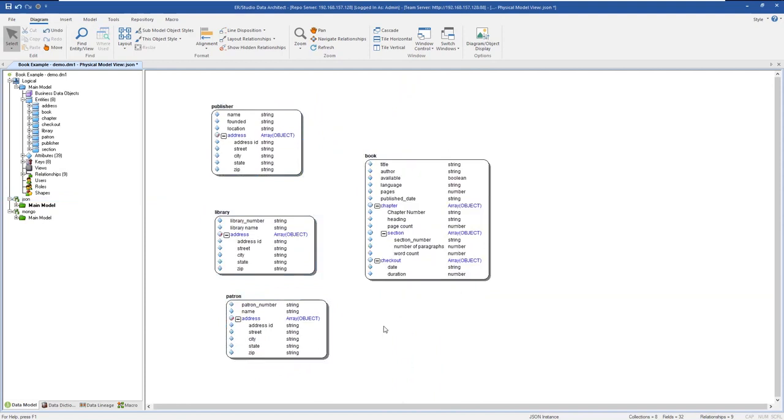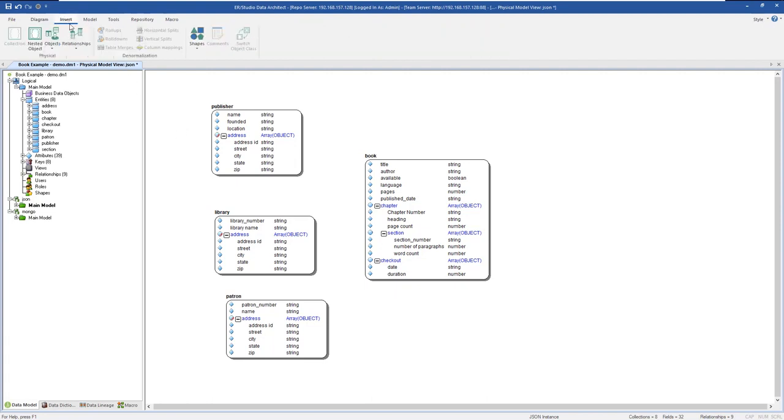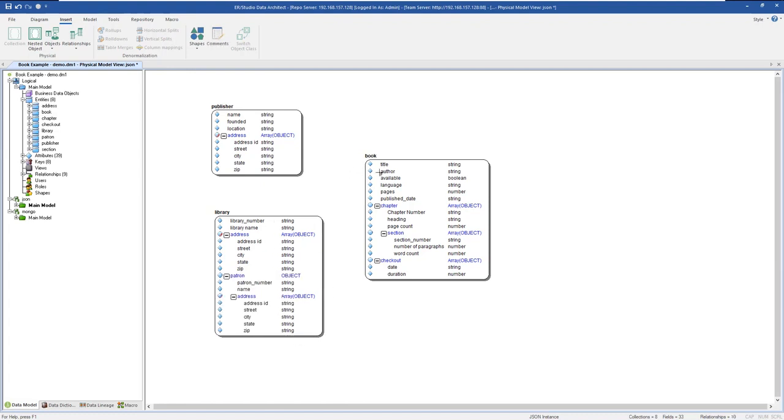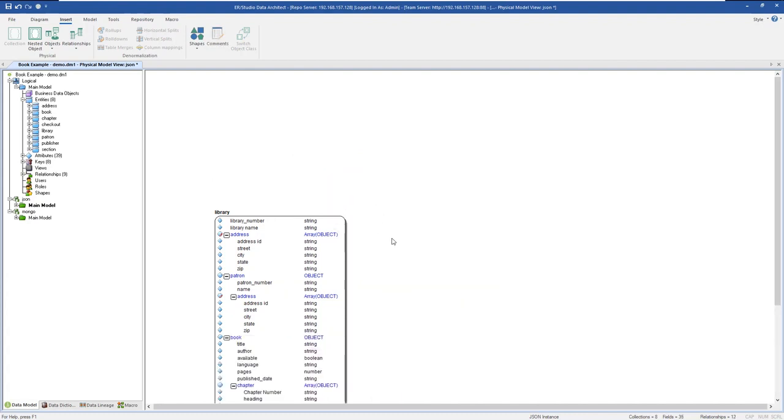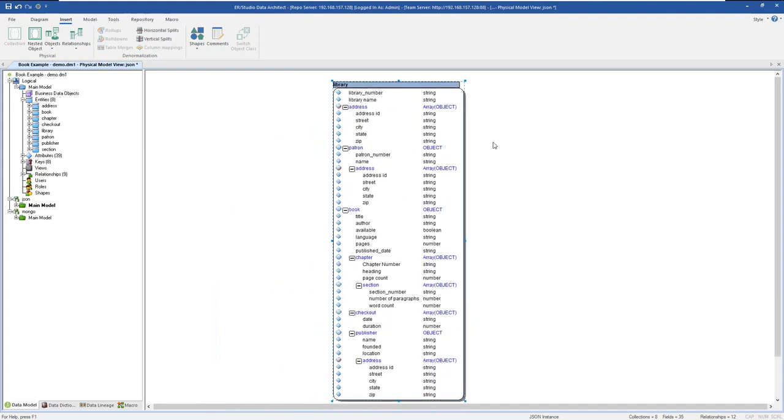Now, I might want to make some decisions and say, okay, I really only want one top-level object. If I was to generate JSON for this right now, it would put a wrapper around the four objects. I've got options here. I can either go back to the logical, as we did with the Mongo model, and change our containment relationships, or I can modify the model directly again. So using my containment line, I can specify that the library has patrons. I can specify that the book has a publisher and that a library contains books. And there's my JSON structure.